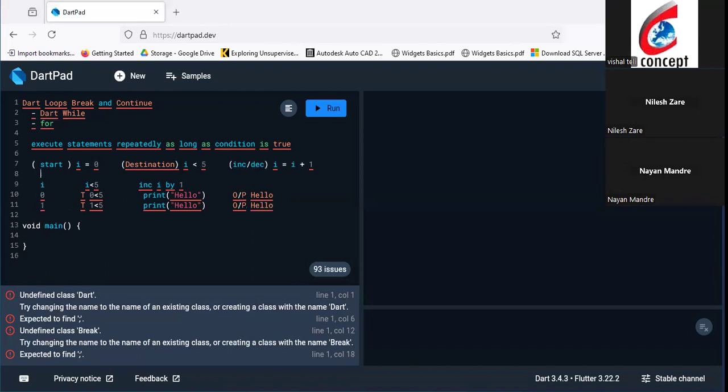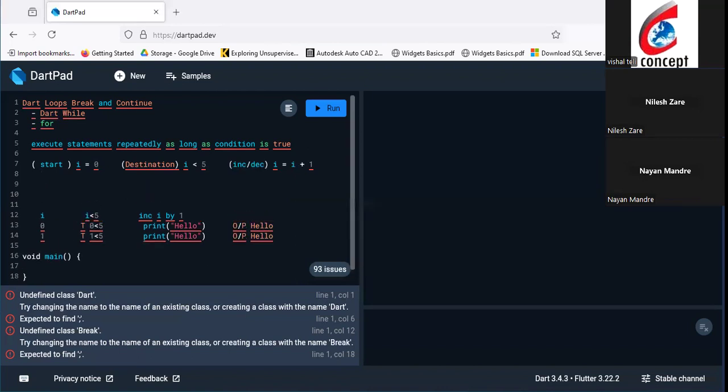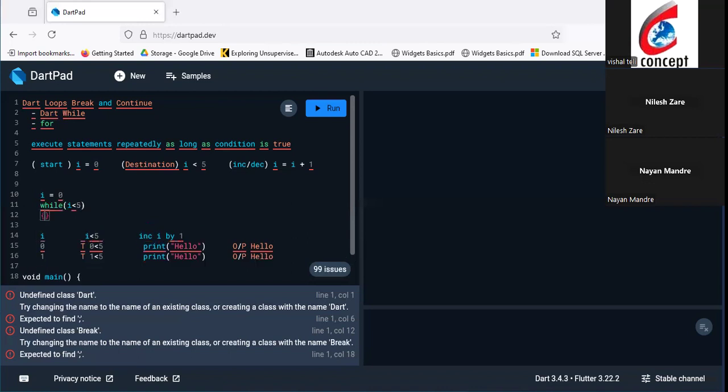Now you might wonder how to write this program in order to print the hello message. It's quite easy, guys. You just have to say what the start is. You have to say while i less than 5. This is the condition. This is where the loop will run, and when i becomes 5, it will stop. And this is where you are going to print hello.